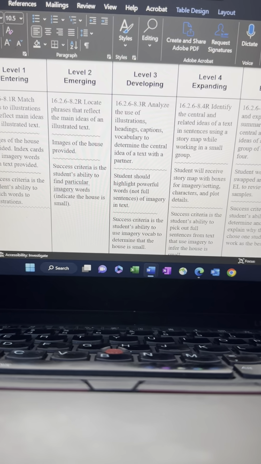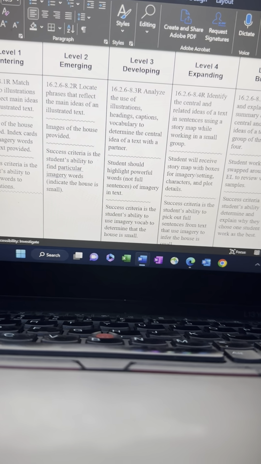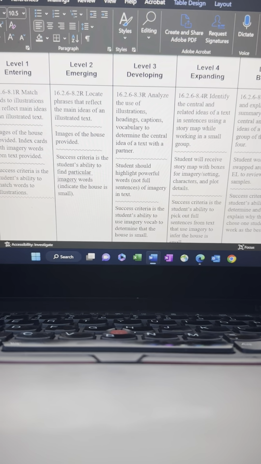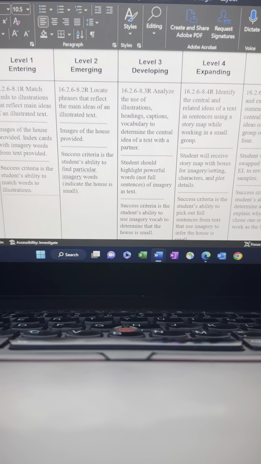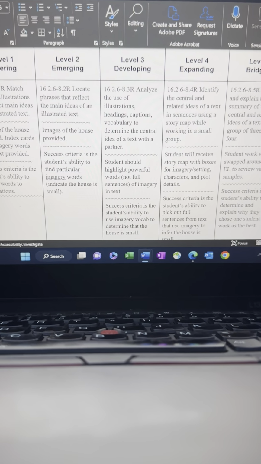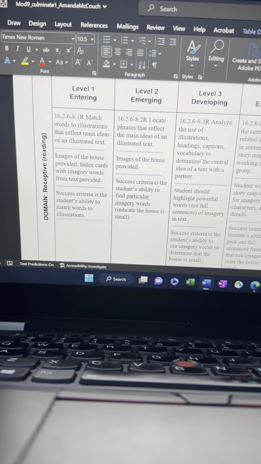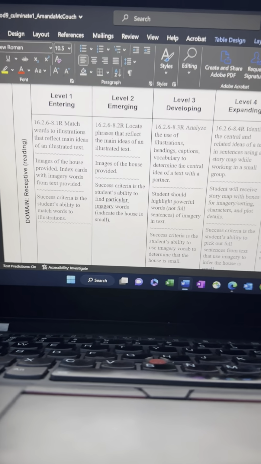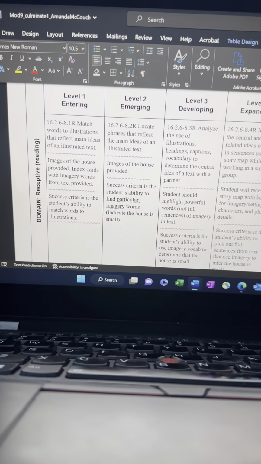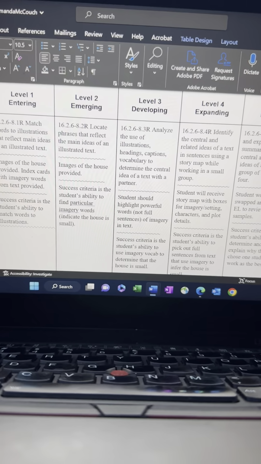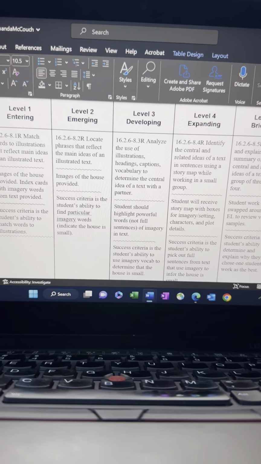Same thing, the images are provided, but now I would hope that the student could actually find the word in the text. They wouldn't need me to provide them. They could look at the text and find those words, and specifically words that indicate that the house is small. Because some of the words are just like, oh, it's a red brick house. So I would imagine that some of my entering students might just find a red brick house, and that's going to be fine. Maybe we're not getting the central idea yet, but we're getting there. Pieces of it are there, but we're finding other things too. Here we're really honing in on finding the words that mean that the house is small.